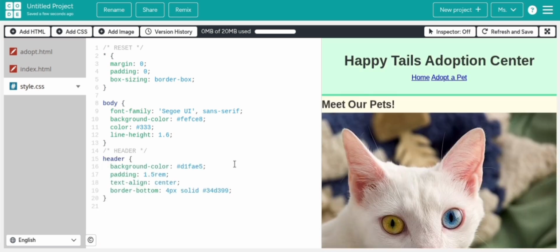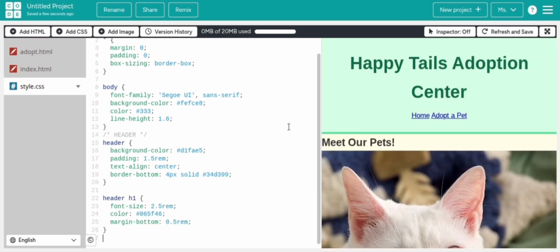Then we'll move on to our header and make the background color #D1FAE5, the padding 1.5rem, the text-align center, and the border-bottom 4 pixels solid #34D399. Then for the title, which is Happy Tales Adoption Center, we'll have the font-size at 2.5rem, the color #065F46, and the margin-bottom 0.5rem.